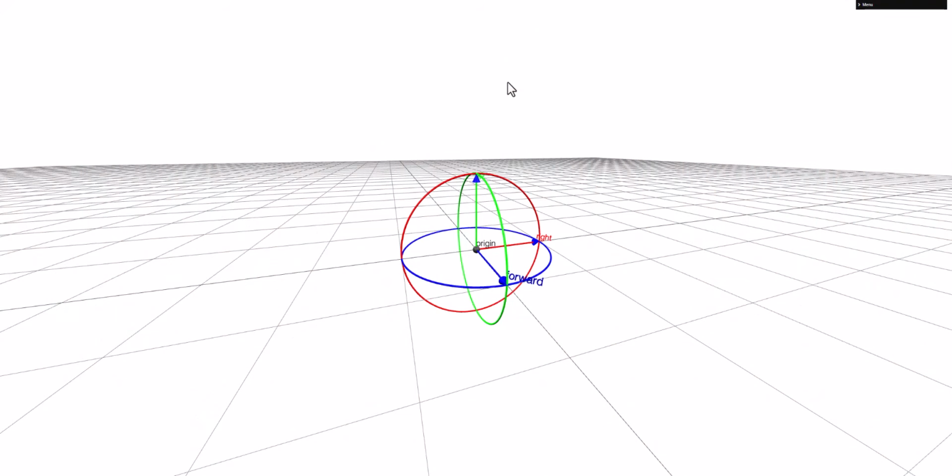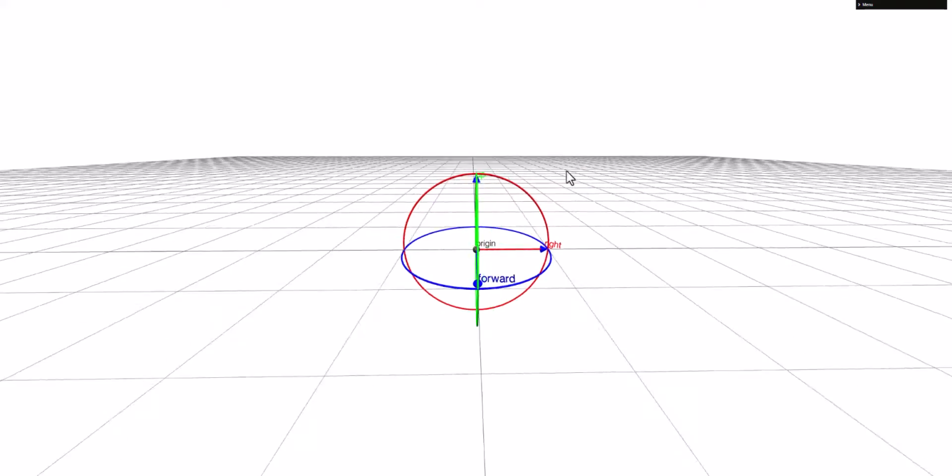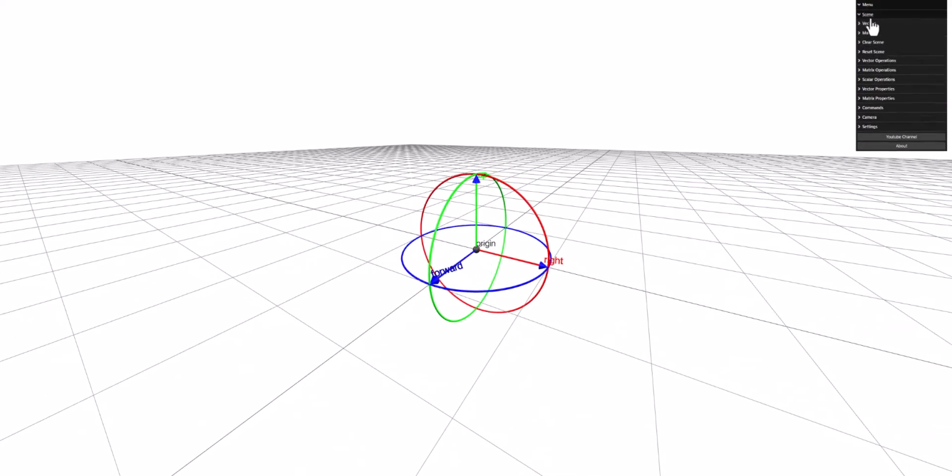Alright, so next we're going to do something similar to the previous demonstration, except this time we're going to use a model. So we're going to do what we normally do. Let's reset our scene, let's clear it. Alright, now let's place a person in our scene.